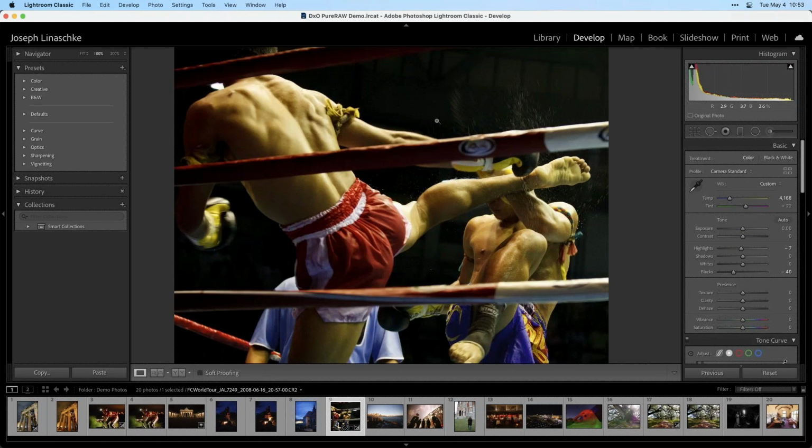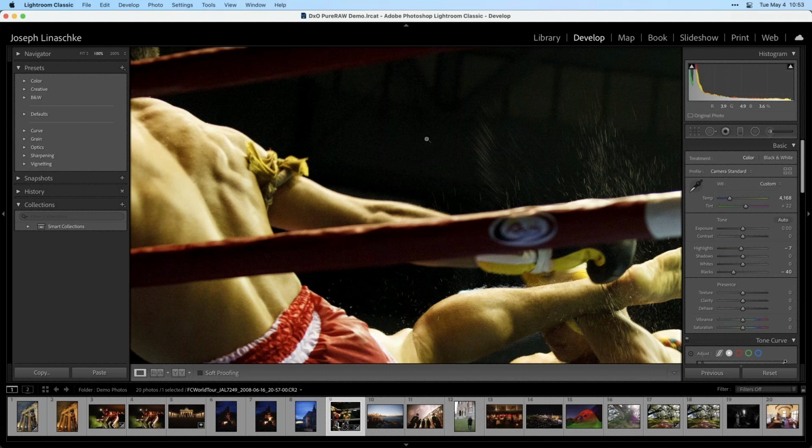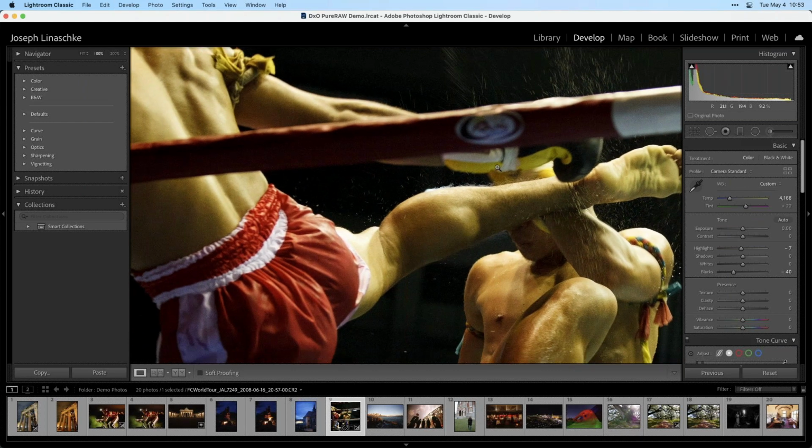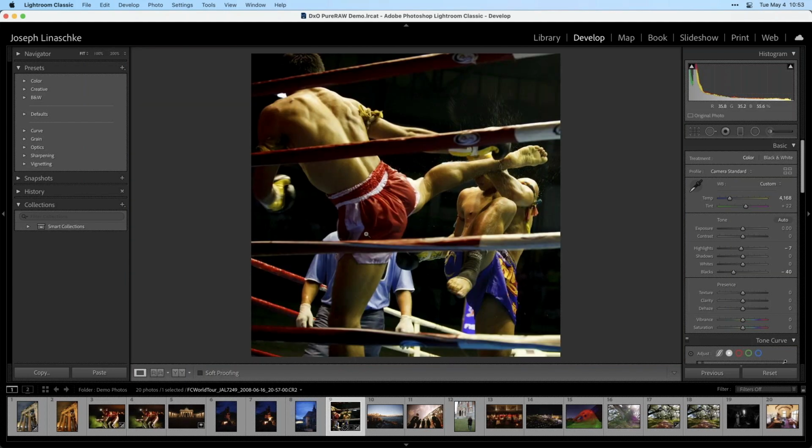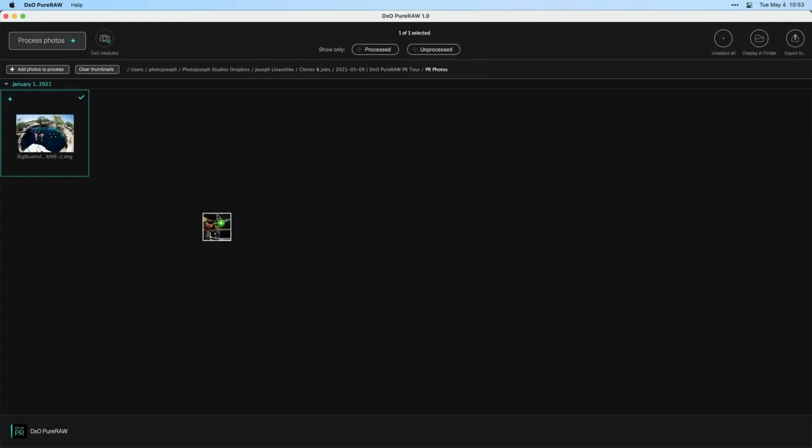And then I'm going, man, there's a lot of noise up here in the shadows. A little noise on here in the skin. I really wish I had a better, cleaner version of this photo. So let's see what PureRAW can do. All right, so there's my photo. I'm going to grab and drag that straight over to PureRAW, drop that in.